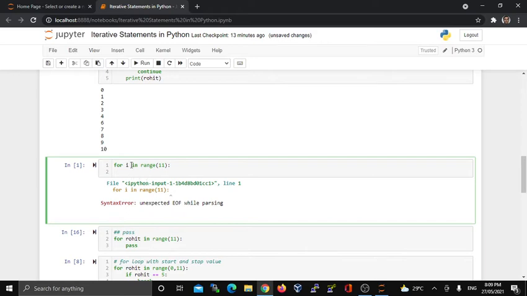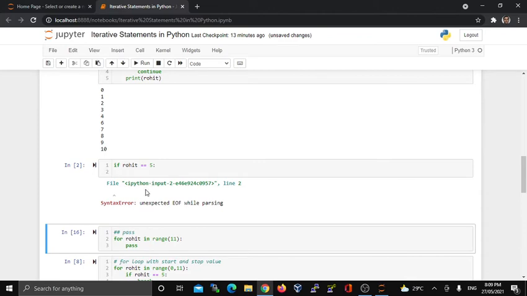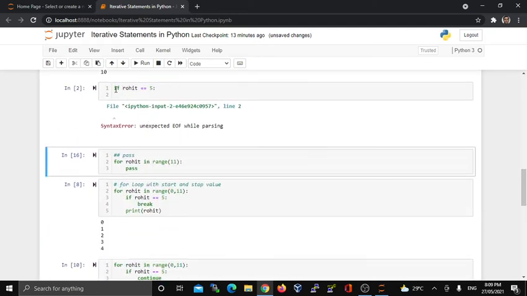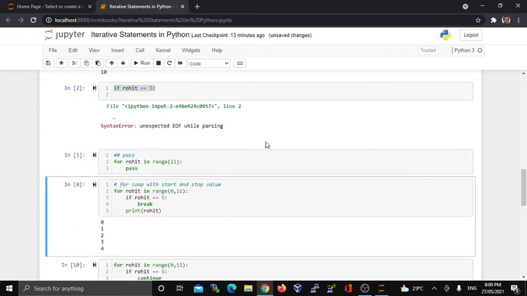So the Python interpreter is expecting some logic under this. For example, if you use a conditional construct like an if statement, if Rohit is double equal to 5, and I try to execute this, it is going to throw the same error. Why? Because it is expecting the logic behind this, but you don't know what logic to enter, or you don't want to enter any logic. In that case you can use the pass statement in order to execute only this line of code. So whenever you try to execute this, it gets executed successfully.